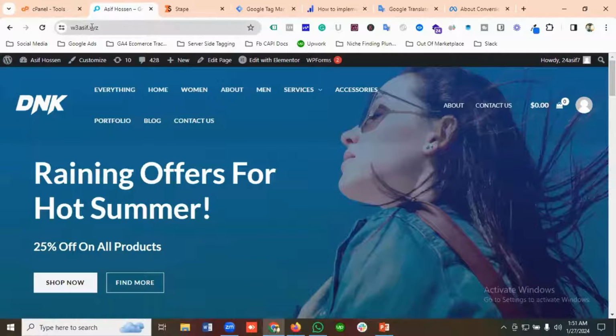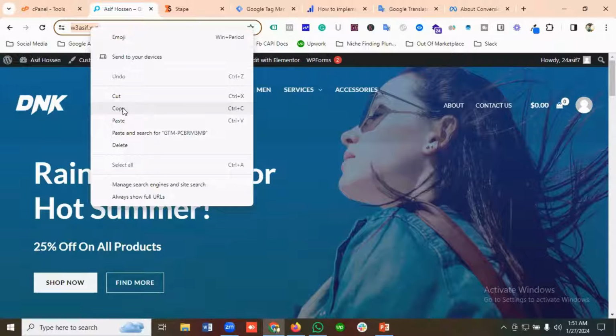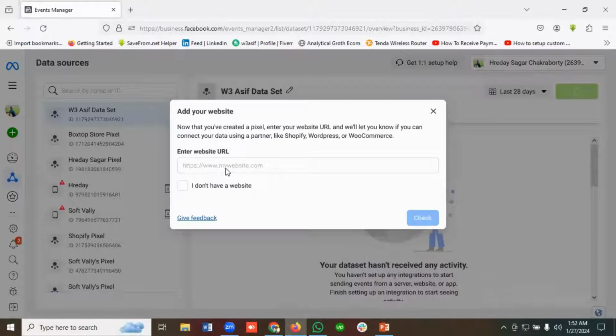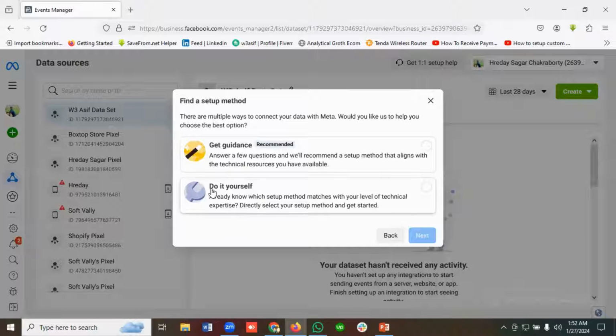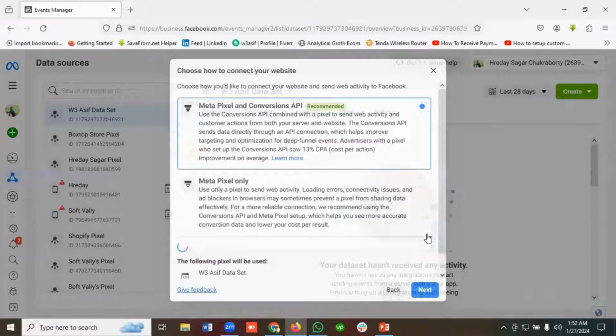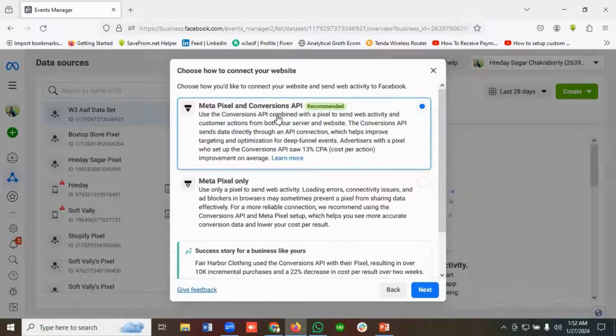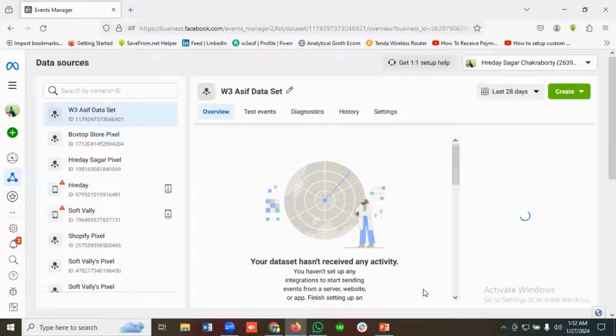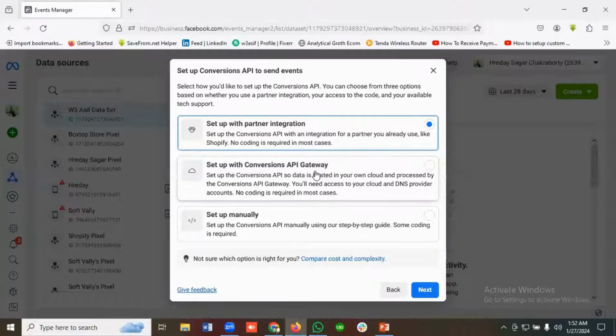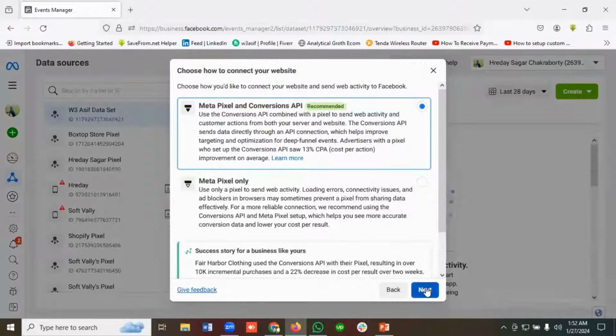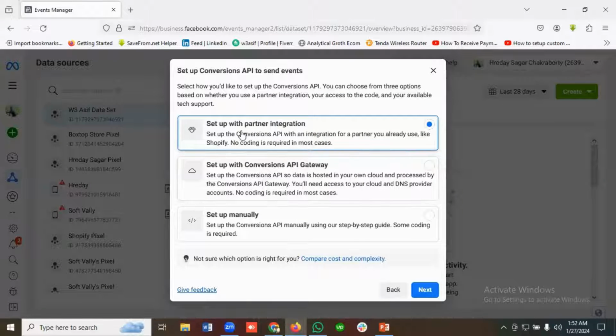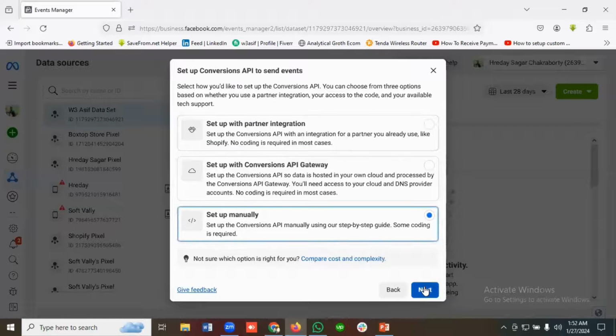I need to provide my website URL. So I'm going to copy it from here and paste it over here. And I'm going to click on check. I'll click on next. I'll click on do it yourself. I'll click on next again. I'm going to be choosing meta pixel and conversion API. I'm going to click on next. Okay. So you can ignore this option because we are going to be doing it manually or set up manually. You can choose this option.